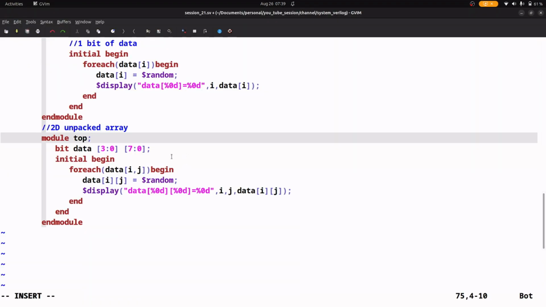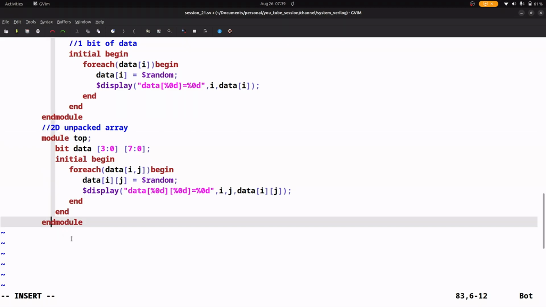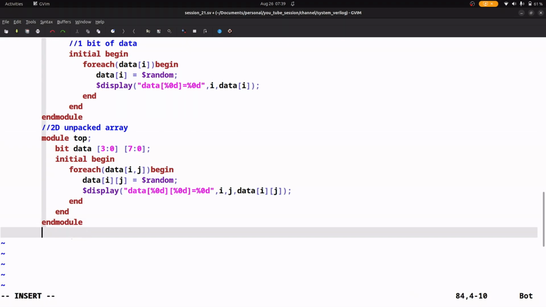So this is a 2D unpacked array. Now I have one more assignment for you. How to store 4-bit data in a 2D unpacked array? Because the above code is only capable of storing 1-bit data, right? So that is your another assignment.